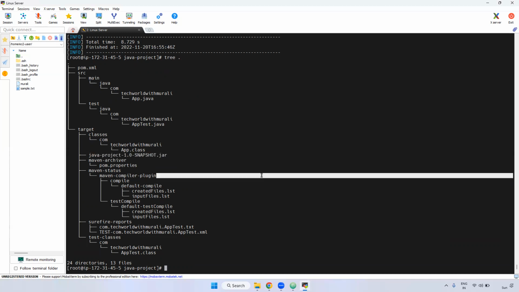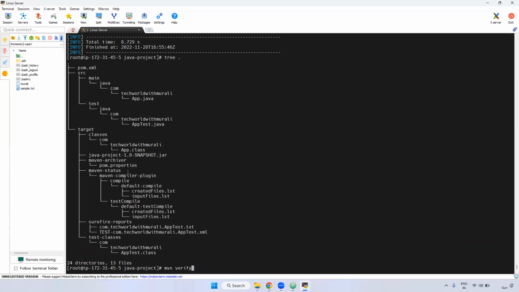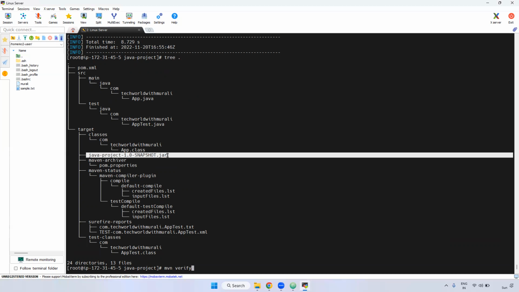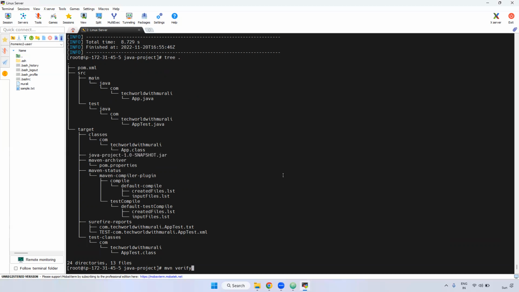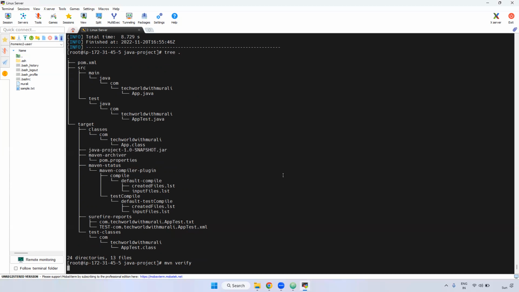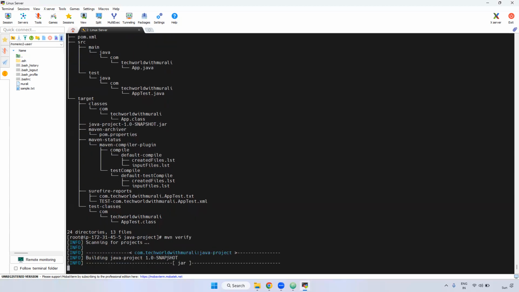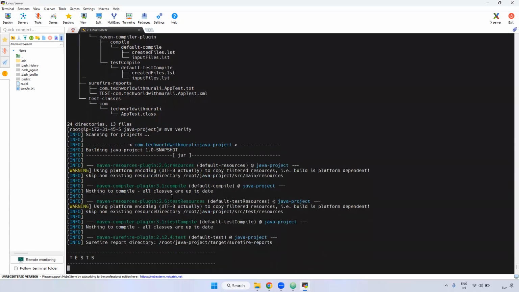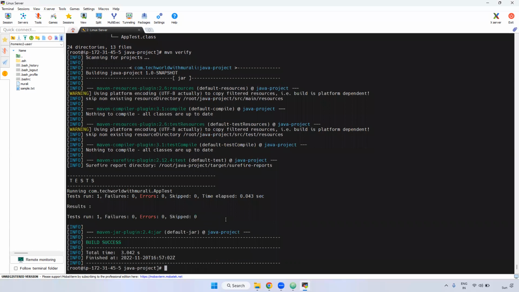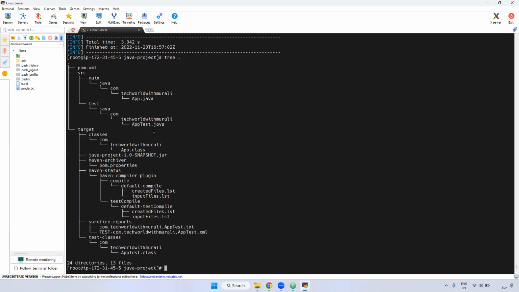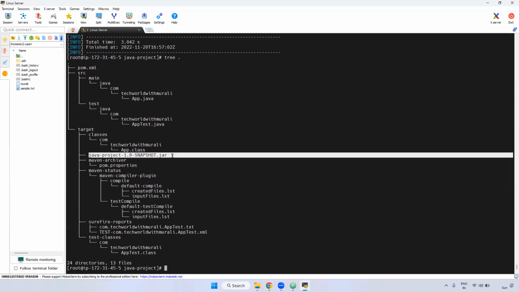Now I'm using MVN verify. If you use MVN verify, what will happen? Whatever jar file is generated, it will verify that particular jar file, whether it is correct or not. If you use MVN verify, it won't generate anything. It will just verify that particular jar file. That's it. It won't create any new files. Got it, right? Next one.